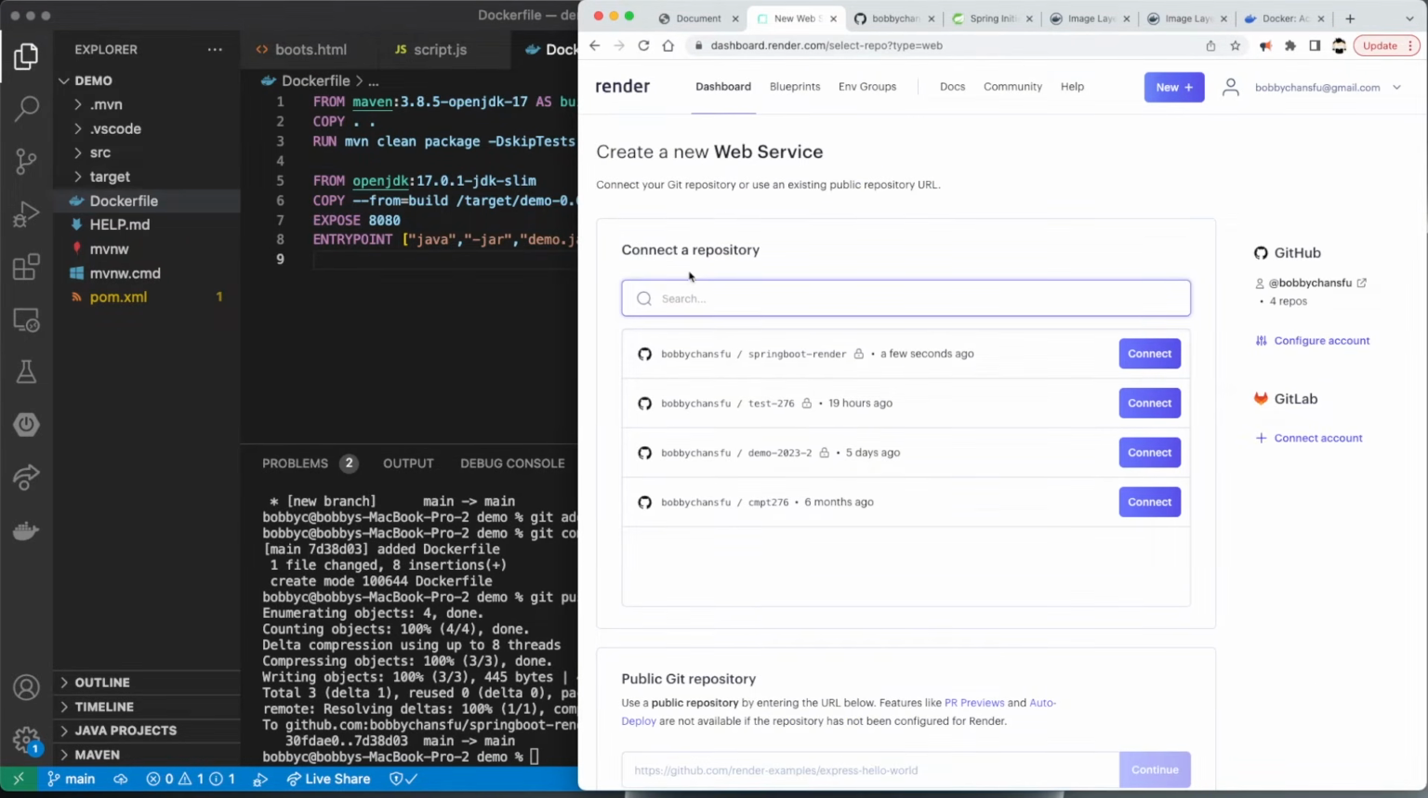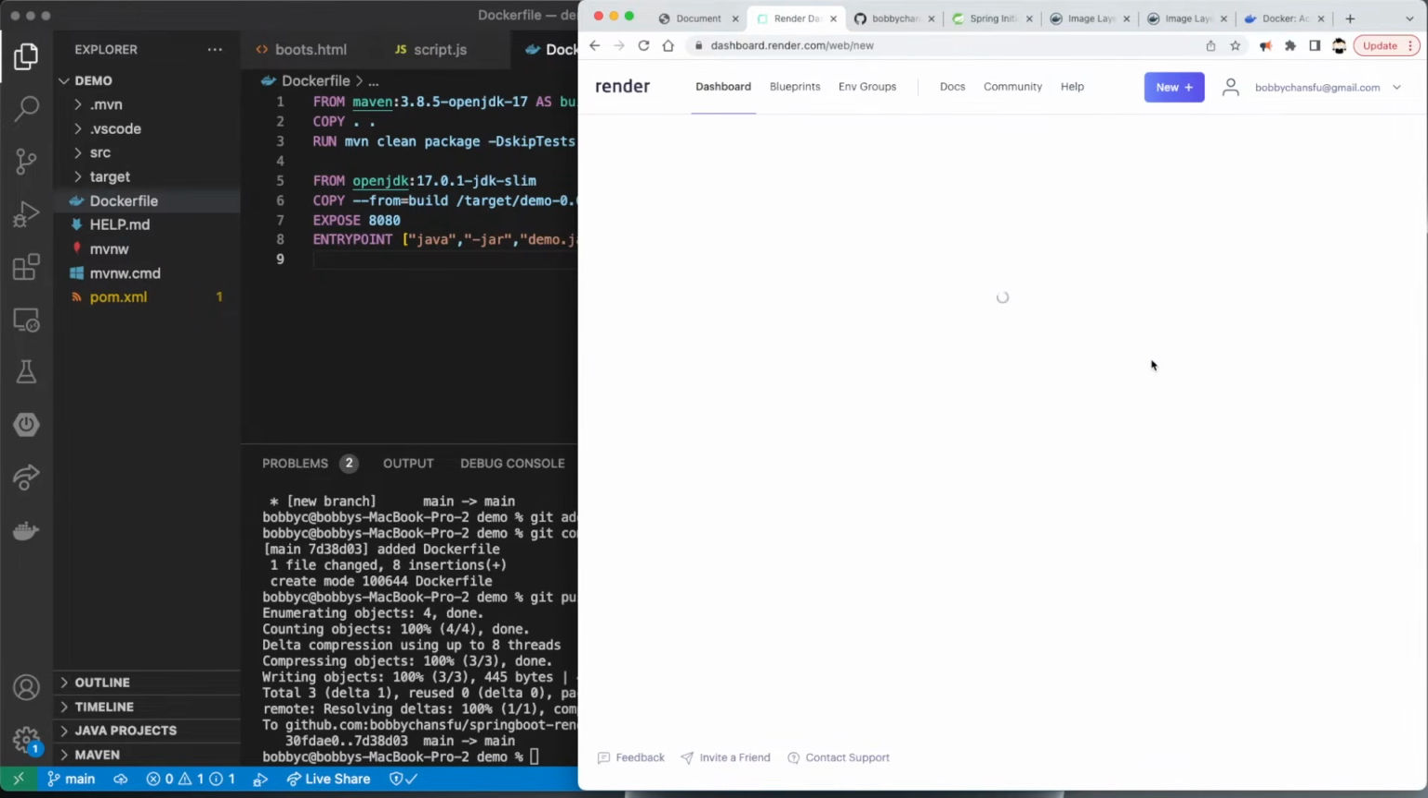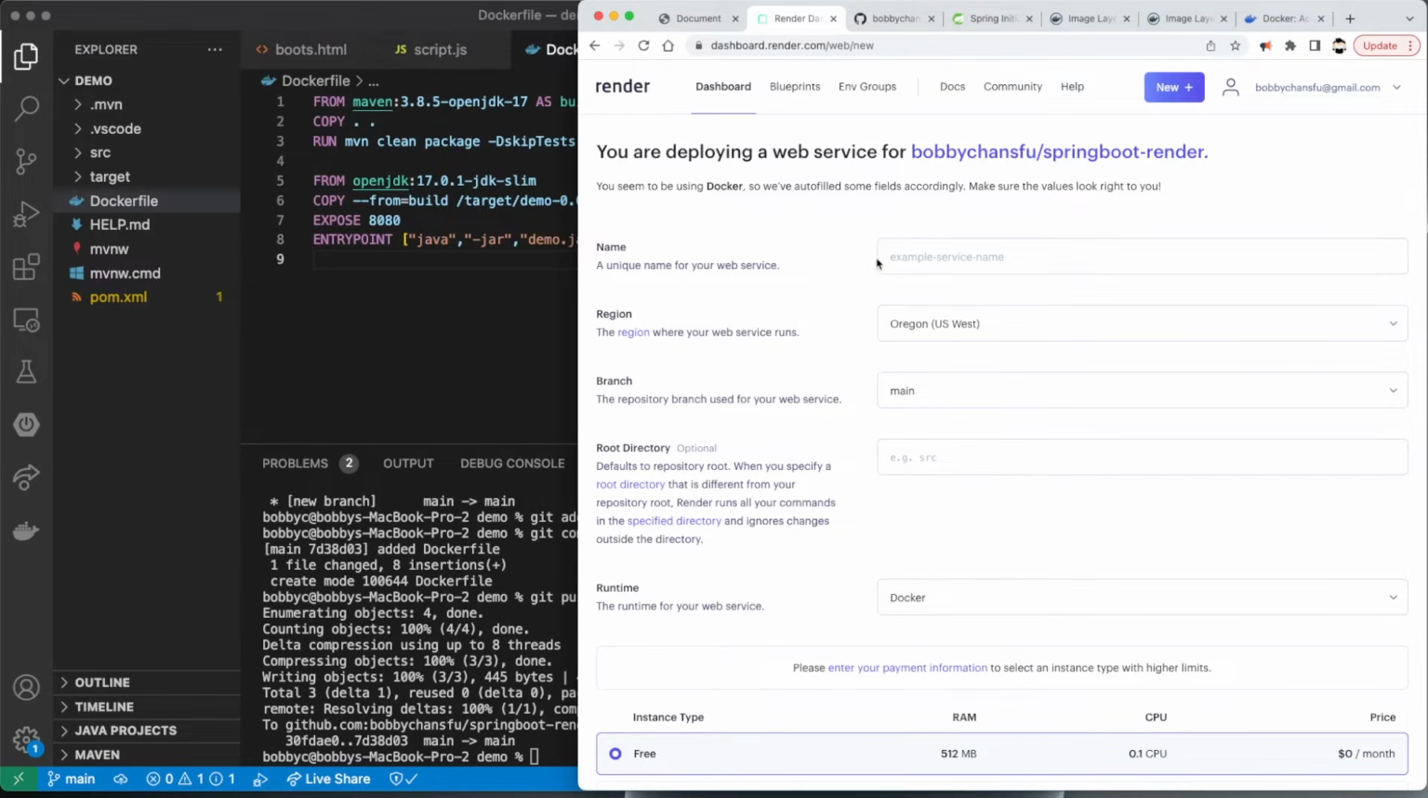And now notice that we've connected our repository. Automatically, it's going to ask us, which one do you want? So this is the one that we've just created. So I want to connect this resource. Okay, so I'm going to connect this repository. All right, so I'm going to connect, and right away, it's going to ask me for a name.